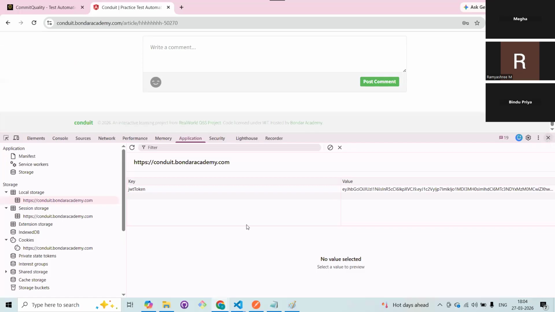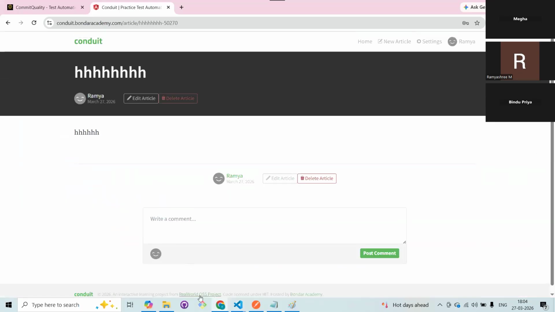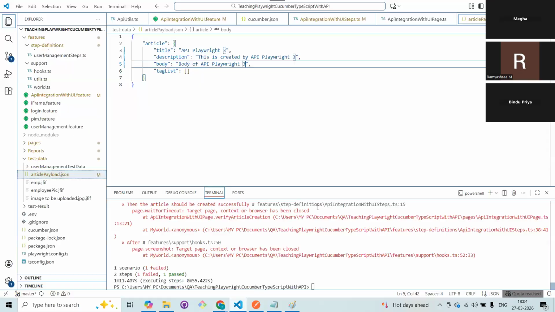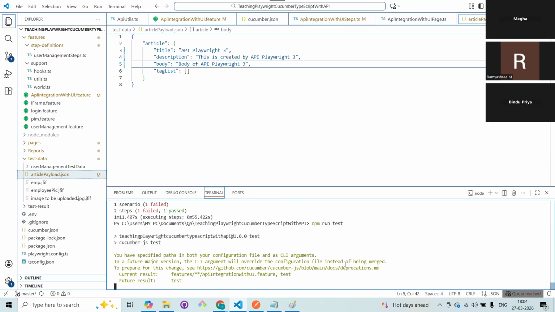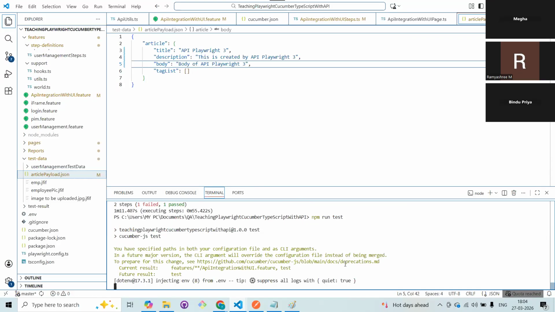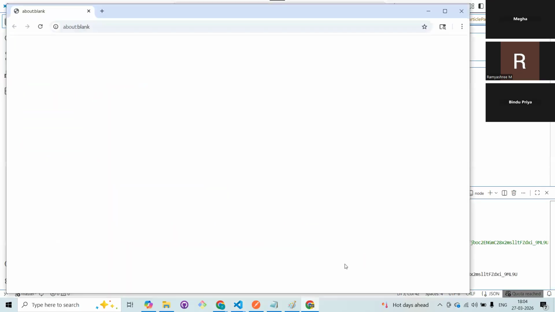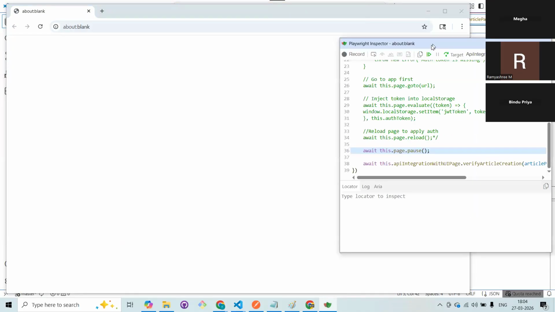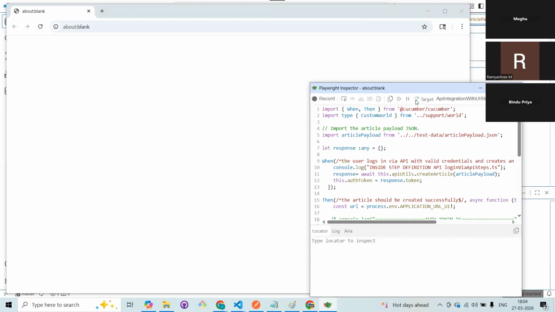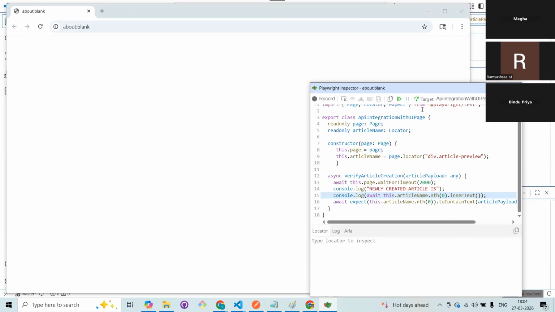Okay, so now if you see, let me execute this. It will just go to my sign in page. Why? Because even though I've created an article, I'm not injecting it to the browser, right? So it doesn't know for which user. See, it is not even going to that application because it's not knowing what to do. It will fail anyways.